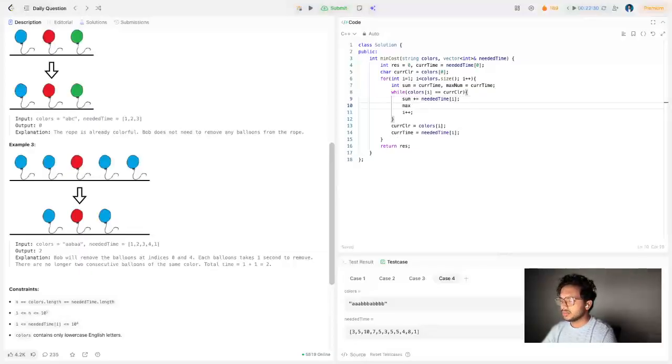And max time will be max of max num or needed time of i. I will keep updating the time of i, and I got some maximum number. At the end I'll keep adding it to the response. So what I'll be doing is reduce the max num from the total sum. That's it. And then again I'll be updating current color and current time.